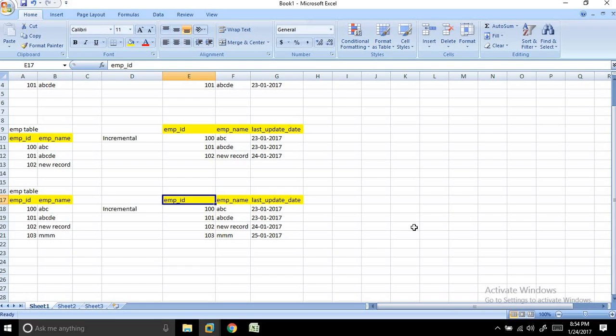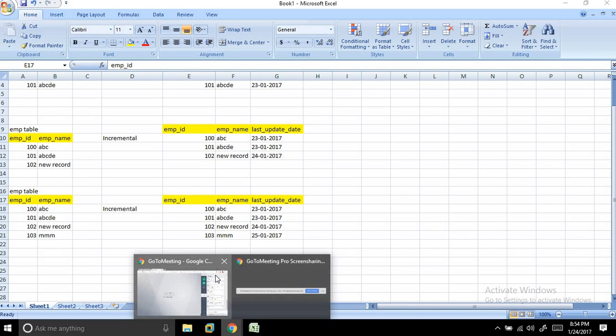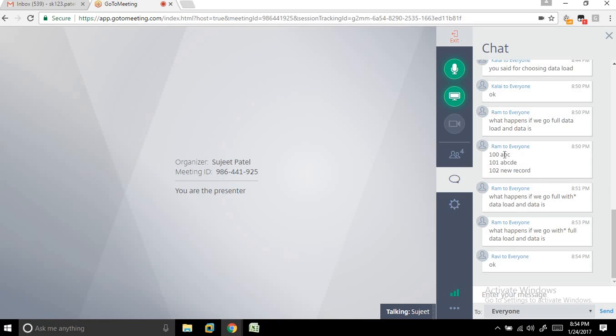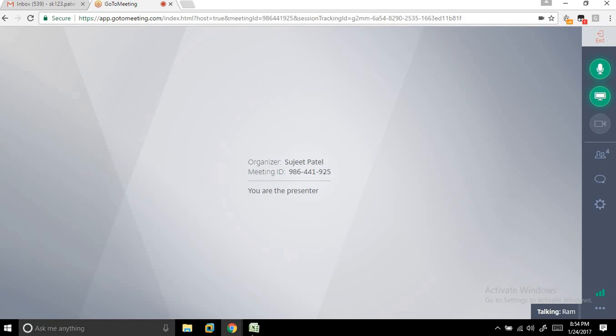Yeah, so let me see if we have more questions. Ram. No, Sudhir, actually Ravi asked the same question in a different way. I just wanted to know, suppose we went with the incremental process and again we want to go with the full data load, so what will happen?